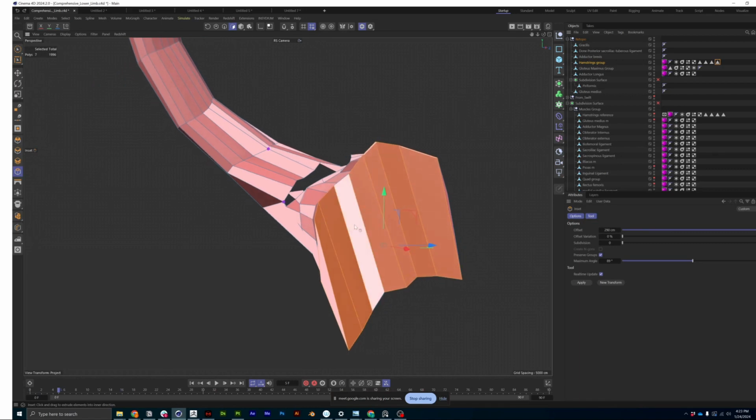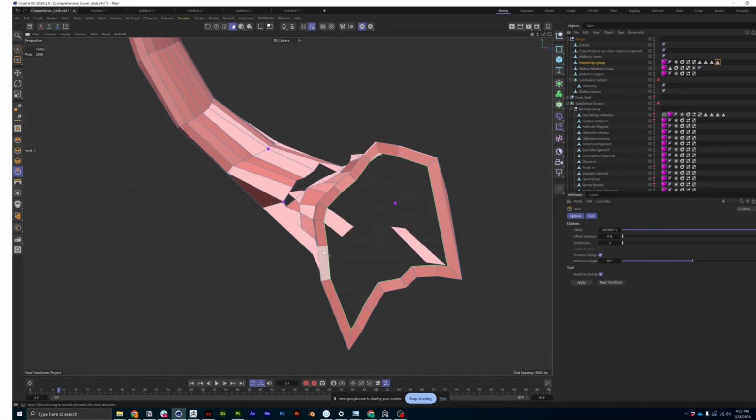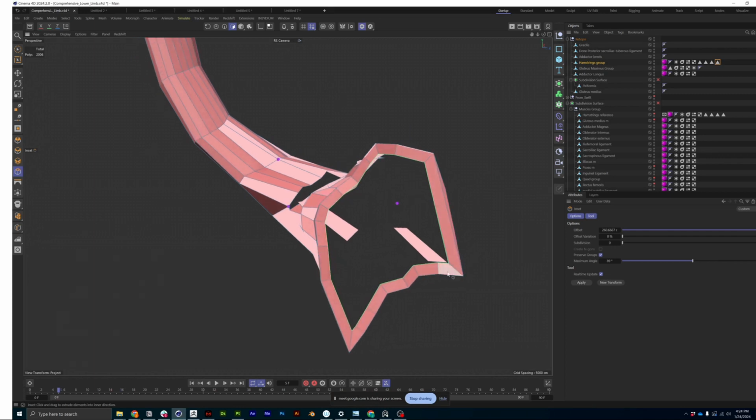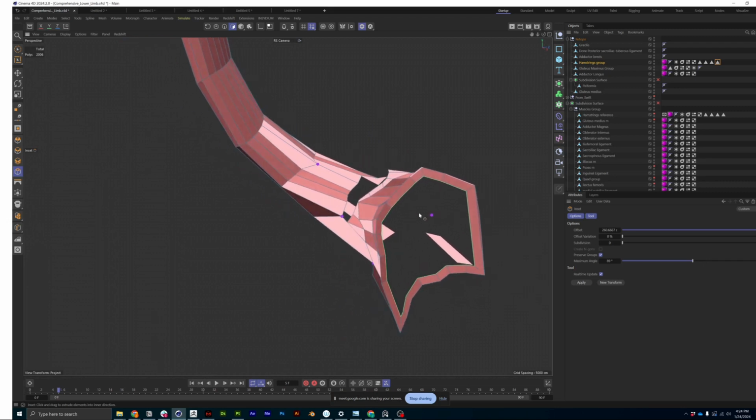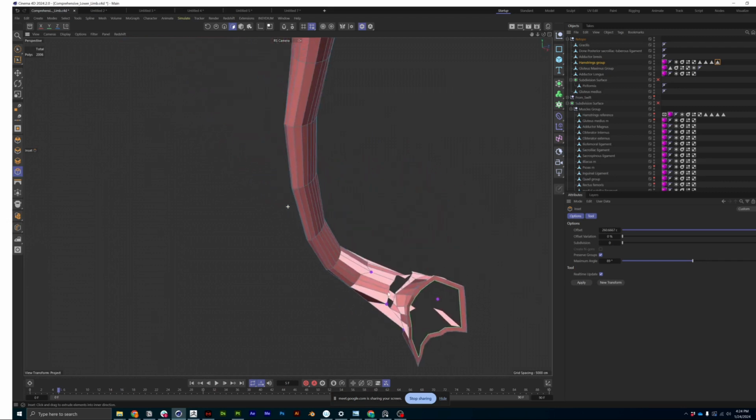Oops, didn't select them all. So something that would look like this to start. I would go around like that. Then I would fill it with polygons in a way that looks like a relatively uniform grid.